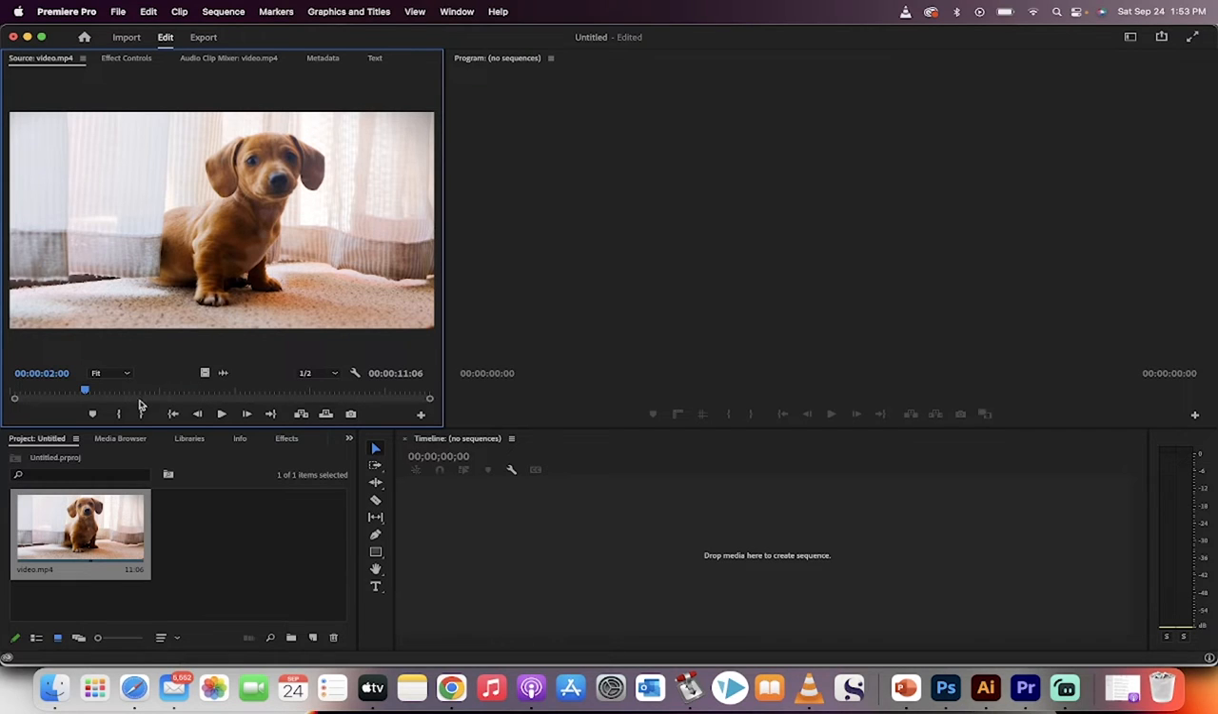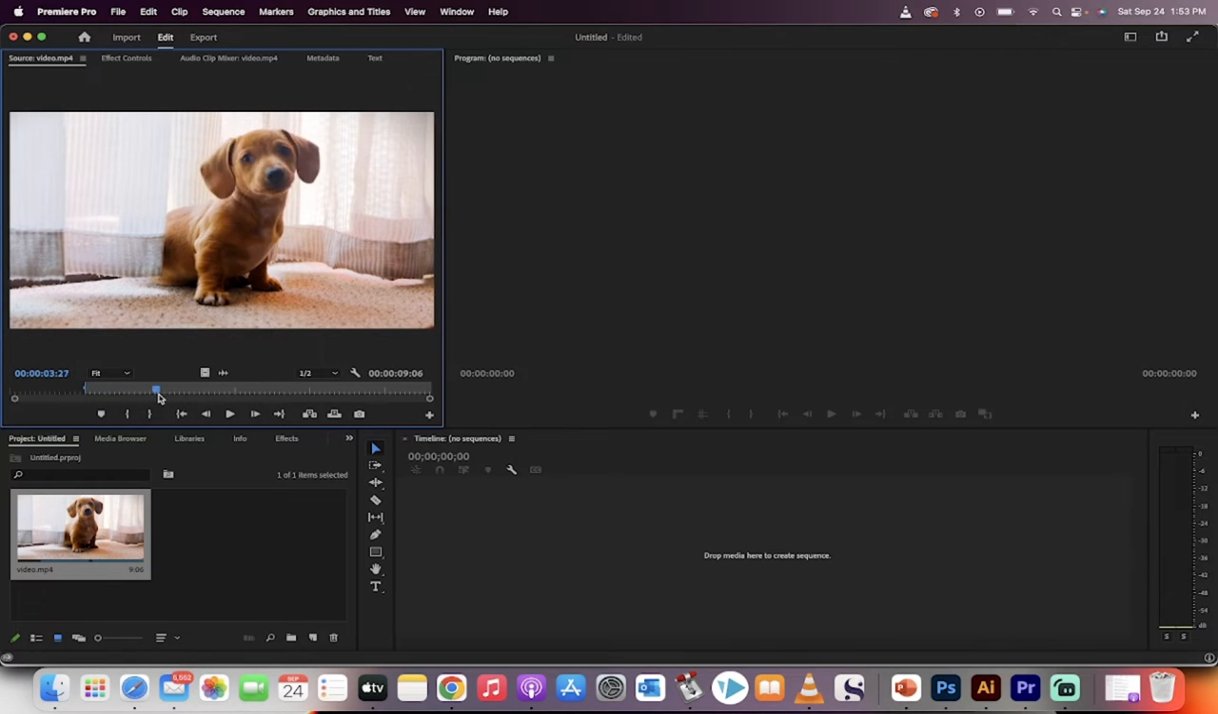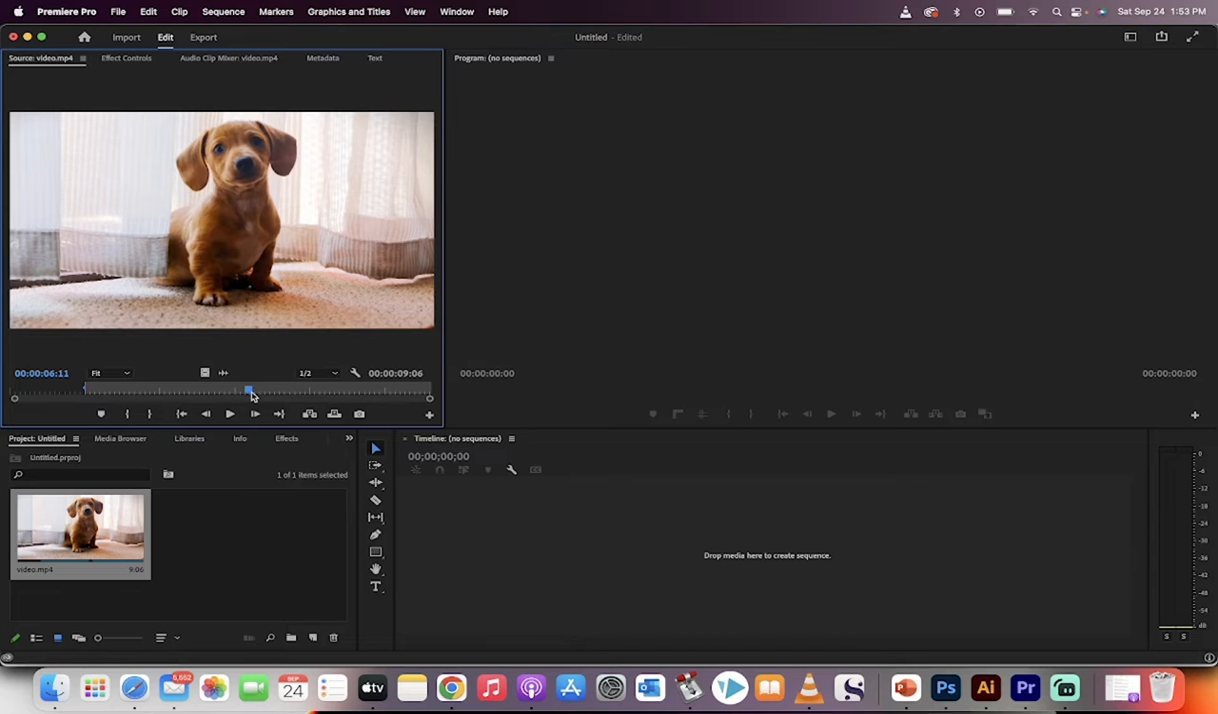All you got to do is click this button here or press the I button. This marks in. And let's say I move this little playhead forward, and then when his head tilts to the right about there, that's where I want the out point. I'm going to click this here, or I'll press O, and presto, there is the out point.